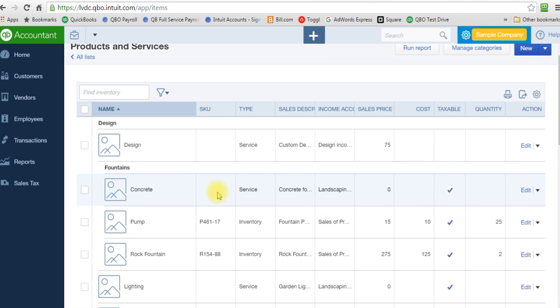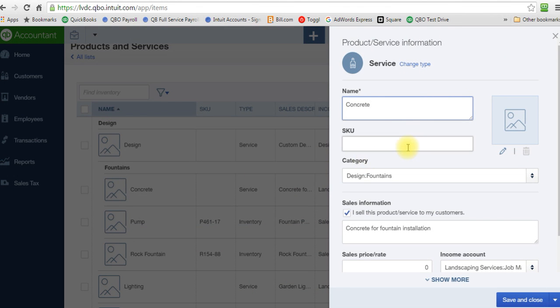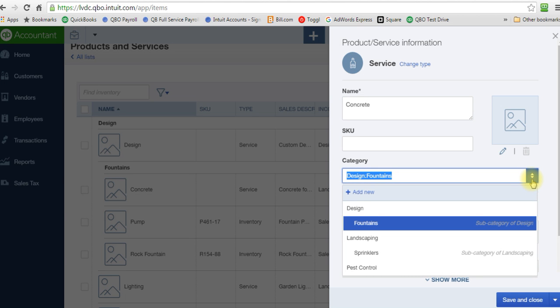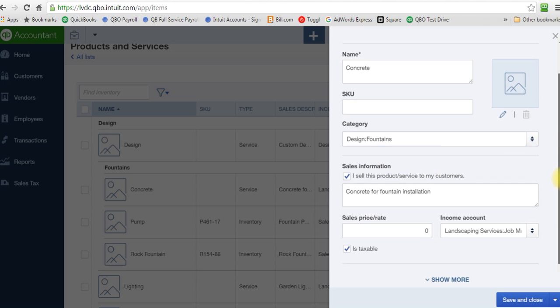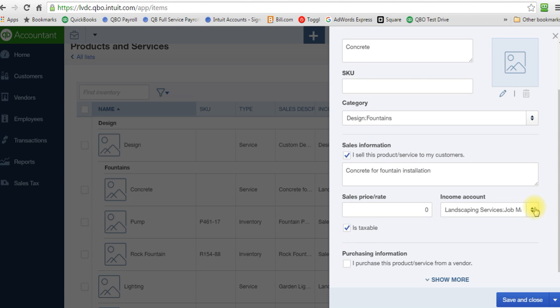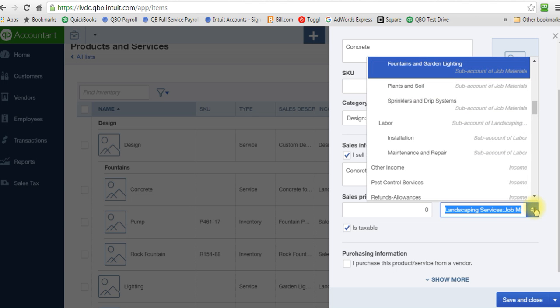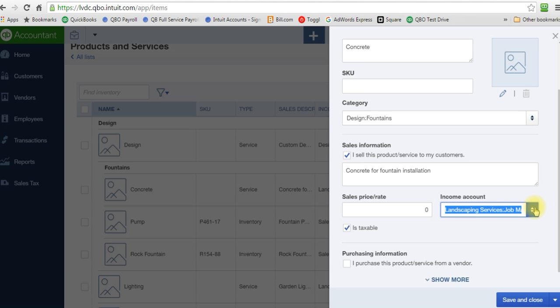And if we double click on a particular item to delve into it, let's go ahead and delve into the service item right here. You can see here's the name right here, and then the category that you wanted. In other words, this is just basically saying this is a sub item of designs. Okay. And then I sell this product to my customers. So you're going to say, okay, yes, I sell it, so I want to book it to an income type account every time I sell this particular service item.